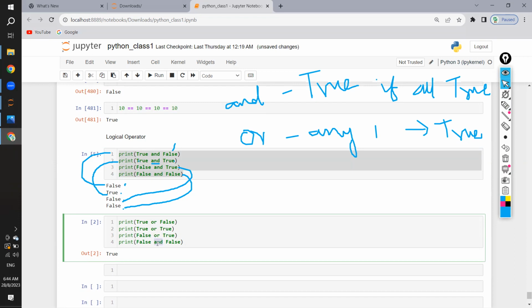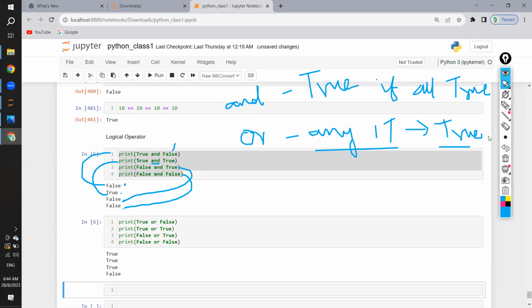But in the other scenario, if you are going to check true or false, the or condition tells you, if any one of them is true, then the value will be true. So now if I print this, if you see, initially you're checking true or false. We are having one true, that is enough for the or condition, so it is going to give true. Second, true or true, obviously we are having one true, it is giving you true.